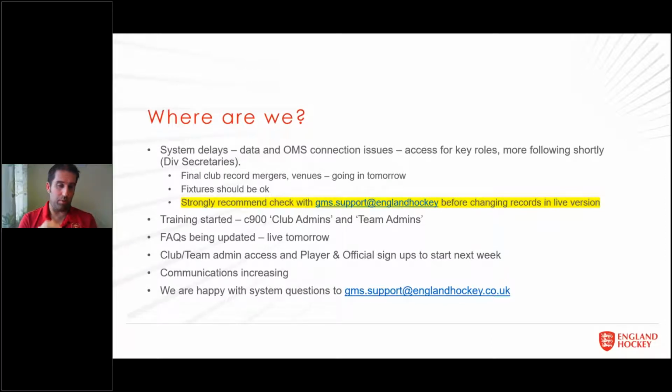System questions, please do send them into gms.support. There are some of you who hopefully will have had responses quite quickly from that. There are some of you who we've taken a little bit longer to respond to. Some of the corrections that come in, we have got those flagged up. We are working through them, and we will make sure that we respond to all of those and stay on top of the queries that are coming in. We will try and acknowledge every single email that comes in, even if we're not actioning it straight away. So that's where we are.